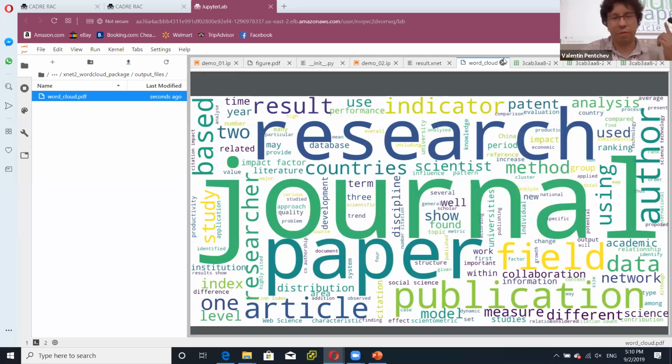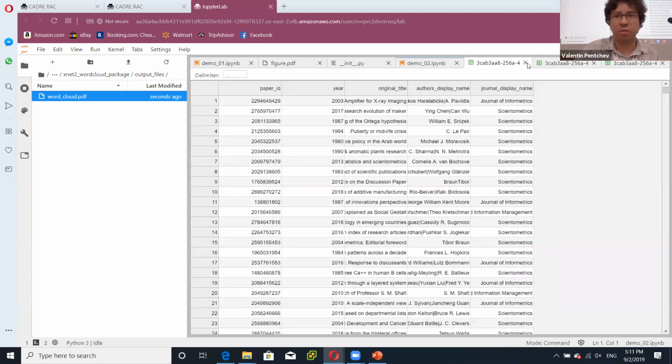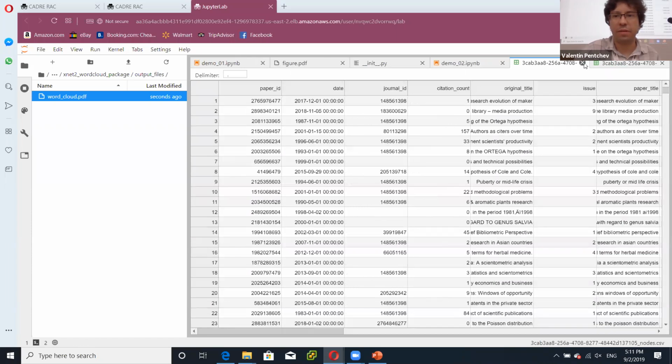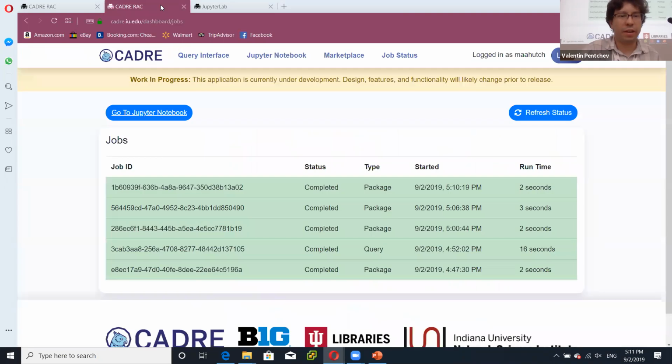This is informatics and symptomatic journals. So that's why you see this kind of patterns. Of course, you could apply this for other data. Let me just close some tabs here. Okay. Now let me go back again.